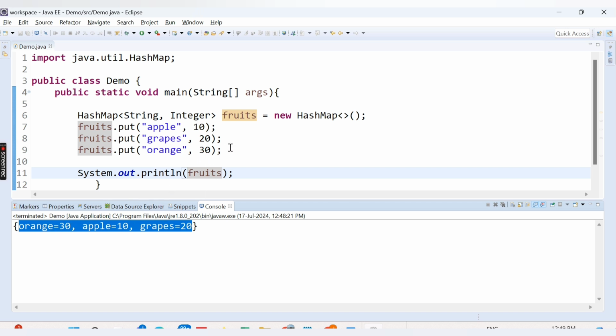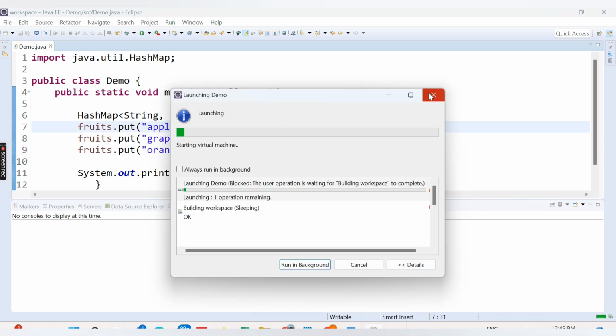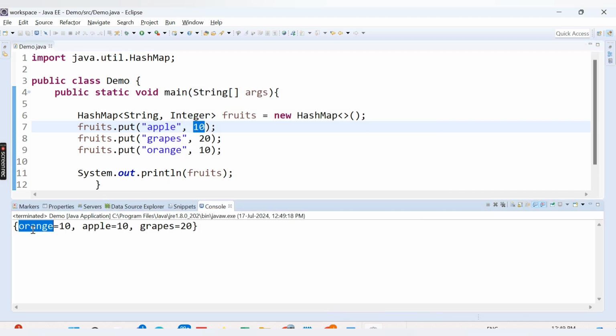Now let's try to add the duplicate values. So let's say instead of 30 I say here 10. So these are the duplicate values, right? This is also 10, this is also 10. Will this hash map work? Let's see. See, we are able to get the output as orange value is also 10 and apple value is also 10 here. So duplicate values are allowed in HashMap.